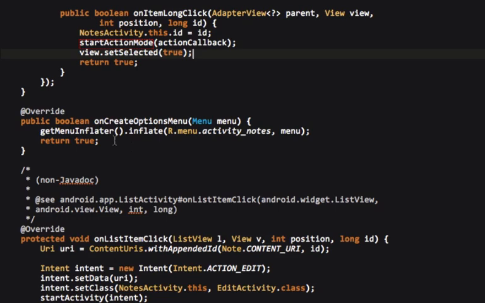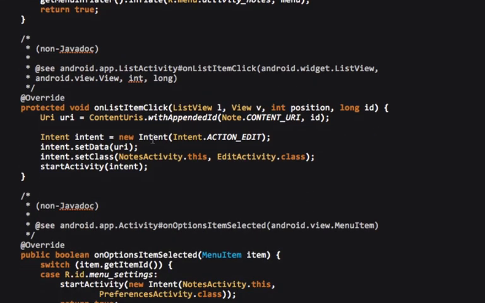Alright, now in Create Options menu, we simply get the menu inflater and then inflate that menu. On list item click. Now, when we click an item in a list view, what you'd expect it to do is go into an activity where we can edit these things, and that's exactly what happens right here. We create a URI, and what this does with appended ID is it creates a URI with an ID.